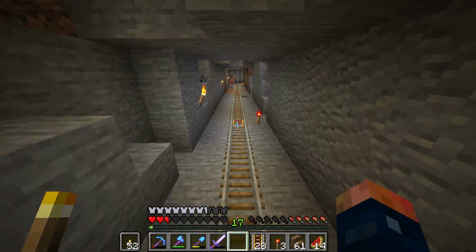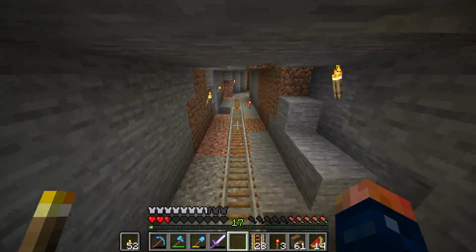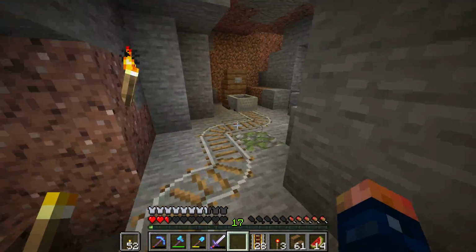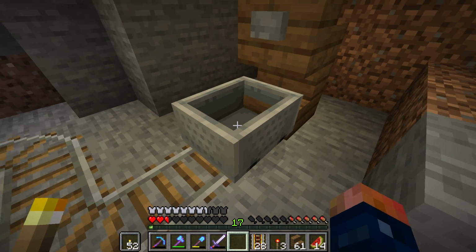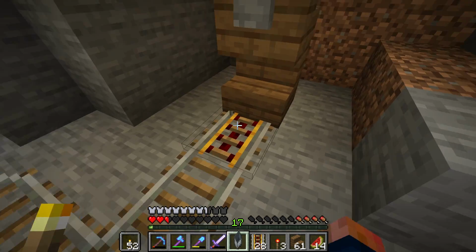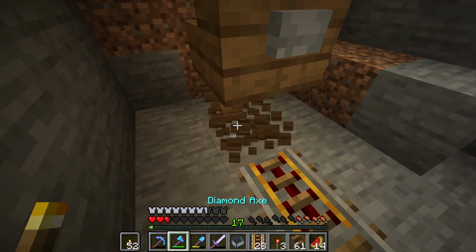Oh my goodness. We're going to make our way back over here. Let's grab our cart and just make sure that this trip works the other way around. Of course, this will not work this way. I think this has to be a full block.